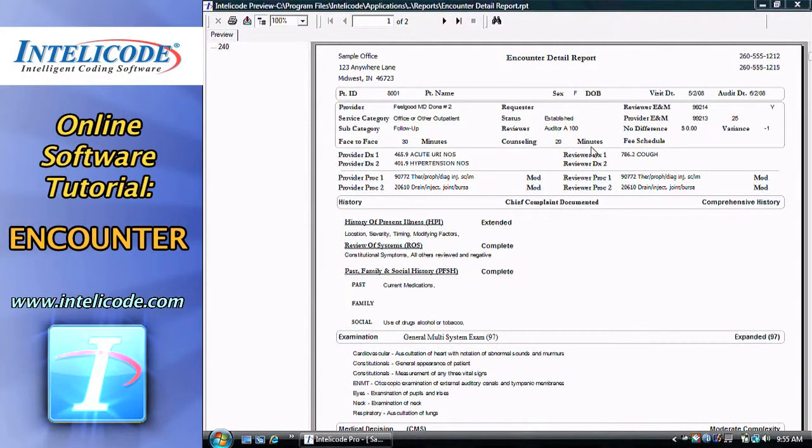Now let's look at what our encounter detail report would look like for this particular encounter. We have, of course, our office information up at the top left, the phone numbers that would appear there, our patient ID. Again, if you're in one physician practice, or if you're an internal auditor, you could have the patient name here as well, sex, date of birth, the visit date, and then the audit date.